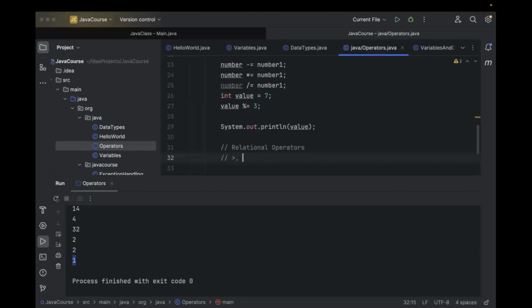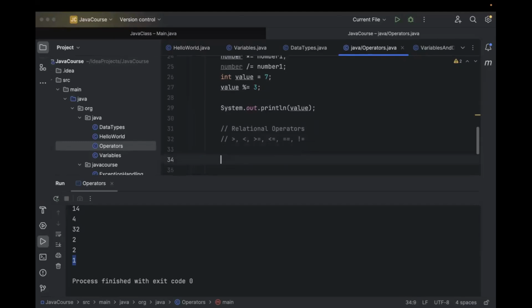Greater than, less than. There is greater than or equal to, which means if it is greater or equal, and there is less than or equal to. There is equal to, which is the actual equality check. It will compare whether two numbers are equal or not. And there is not equal to. So these are the 6 relational operators.